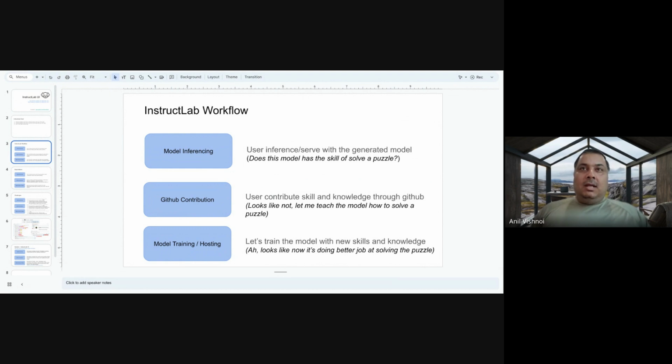At a high level, we call the first one model inferencing. If the skill and knowledge is not there, the model is not smart enough, so we contribute our data, knowledge and skill to make it smarter. Then we train it and see how the model works. Those are the three high-level blocks I can divide this into.